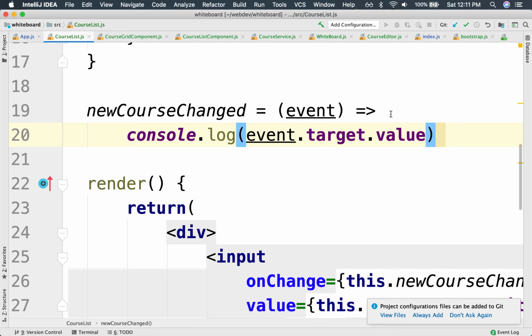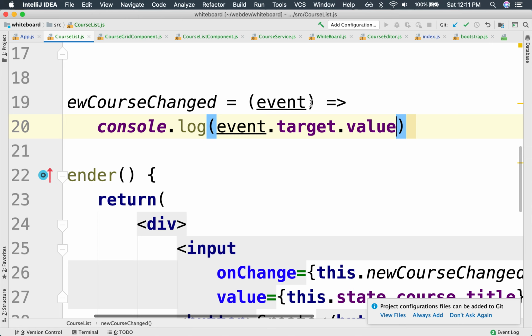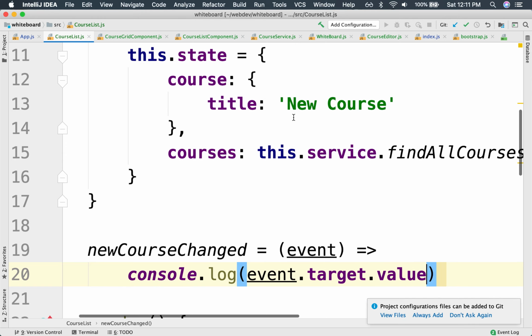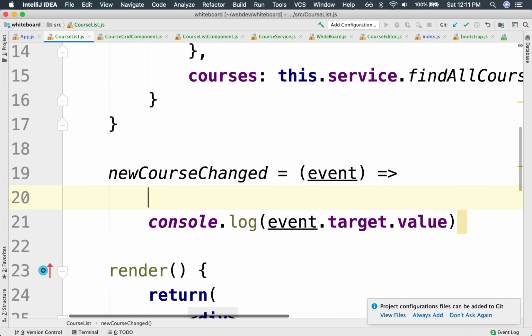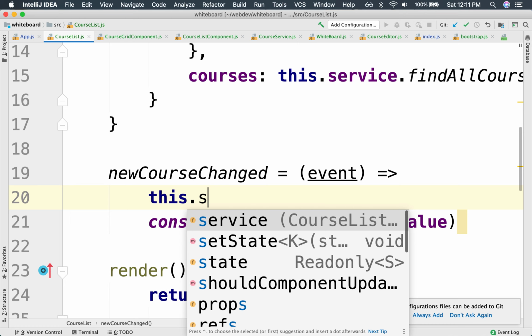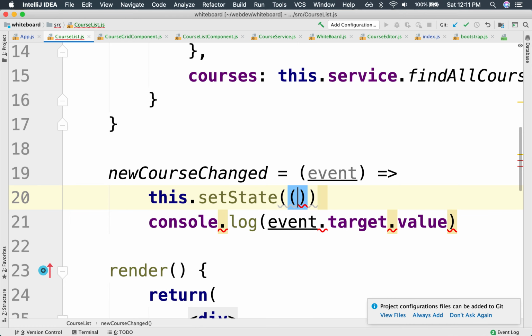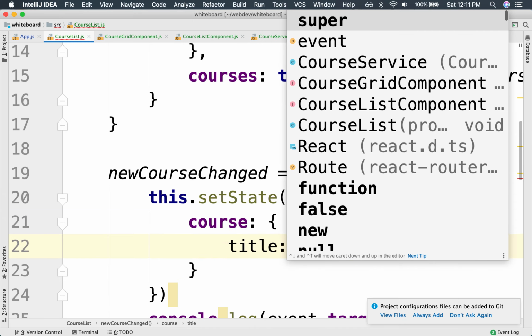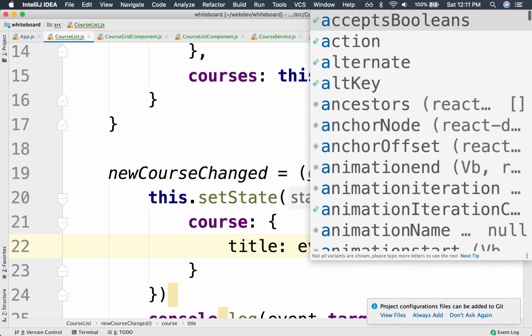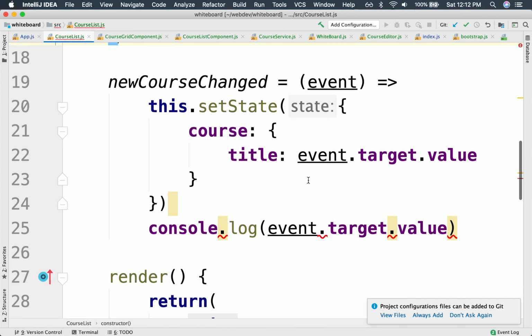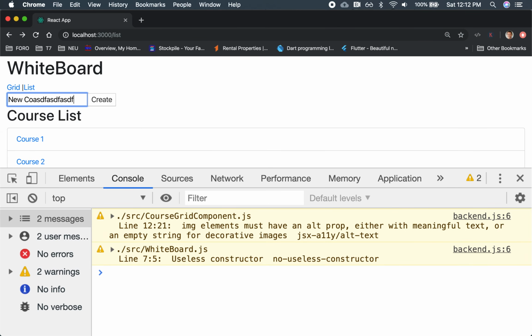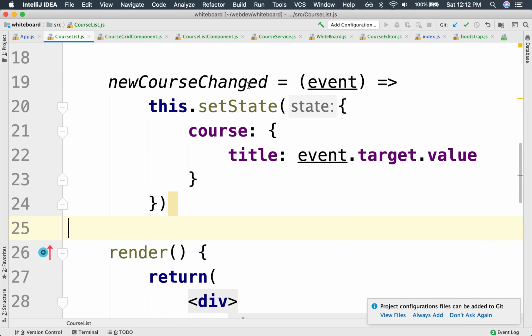So what we're going to do here is that as we have the event here, we're going to update the title of the course. We're going to update the state of that variable. We're going to say this.setState of the new course, or just course. We'll change the title to be the event.target.value. Okay. All right, so there we go. So we can edit it and we can display it.